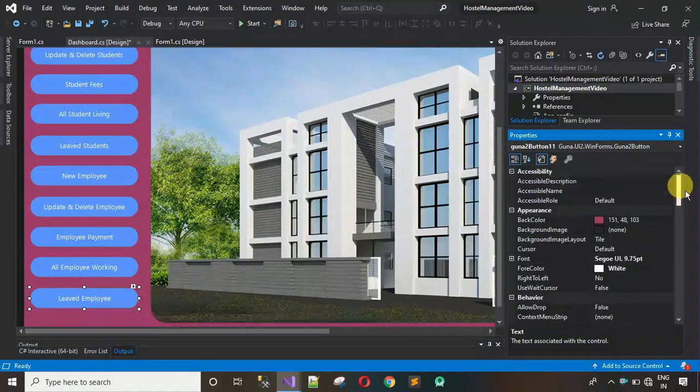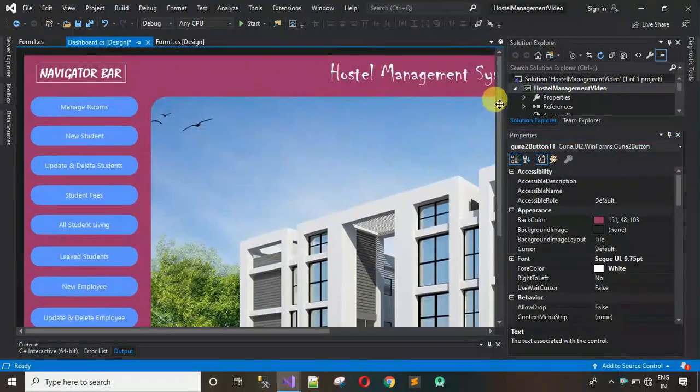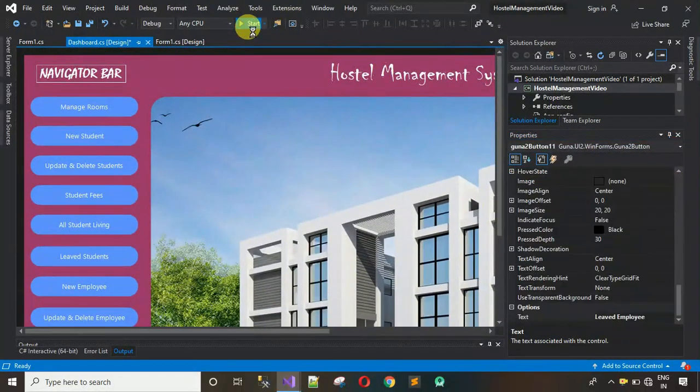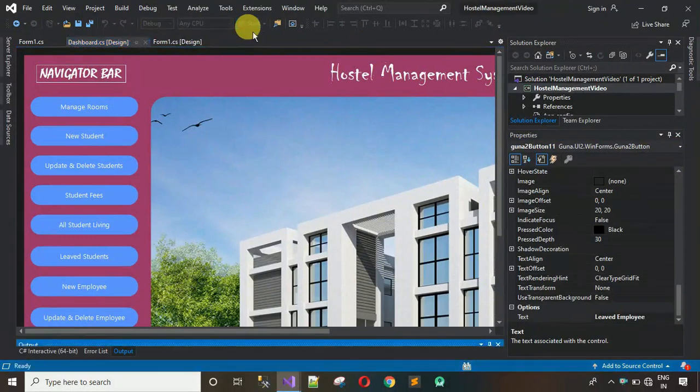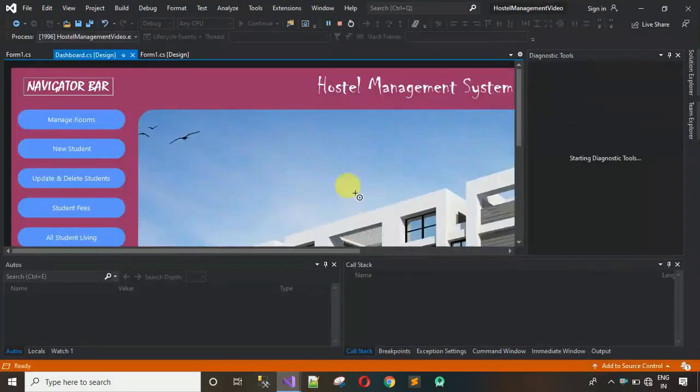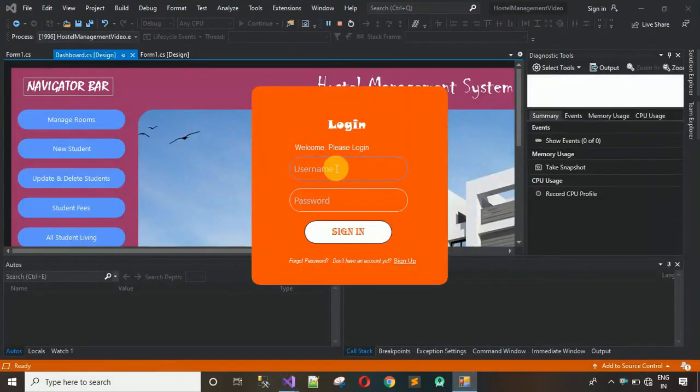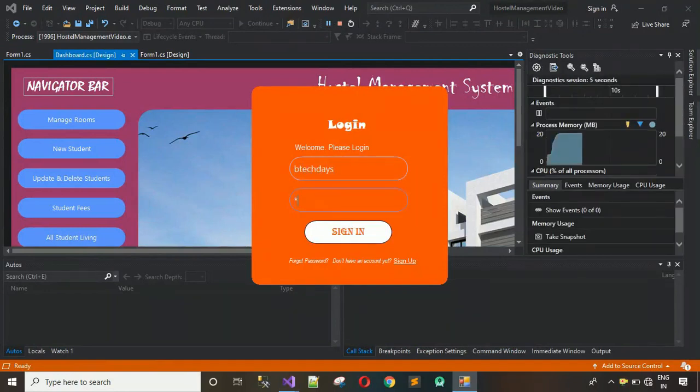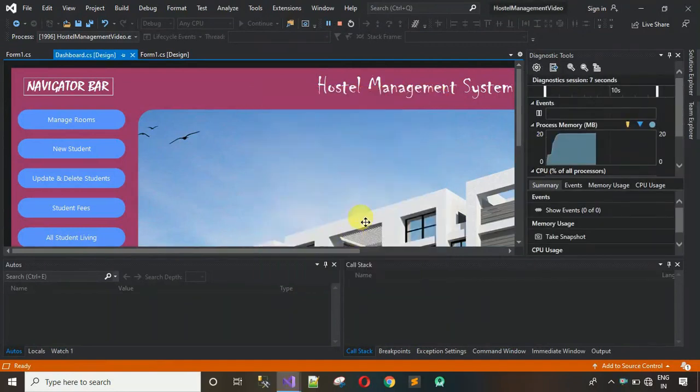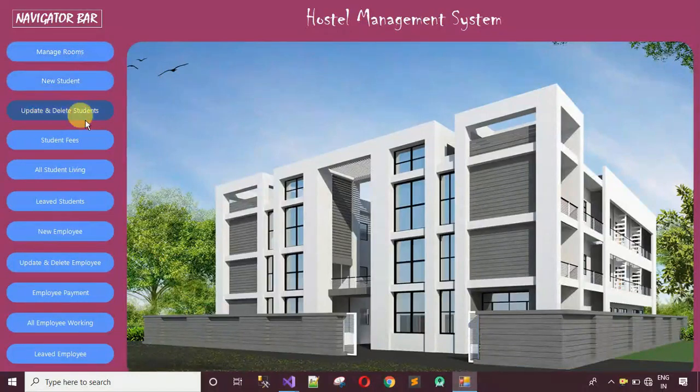Now let me start this and check how it looks. So I've started the project. It always takes a little bit of time because my system is quite full. Yeah, there we go. We take the username and password is passed. Just sign in. And as you can see, we have all the stuff.